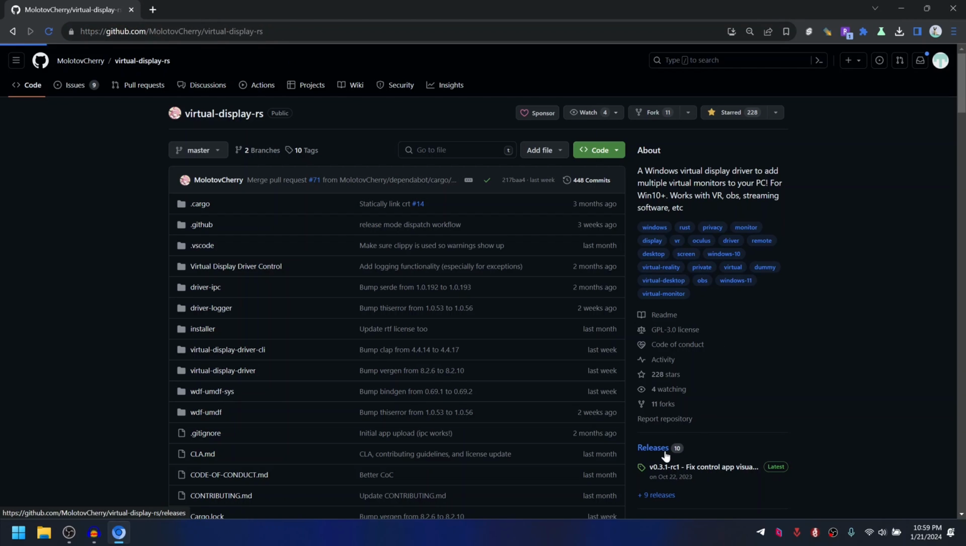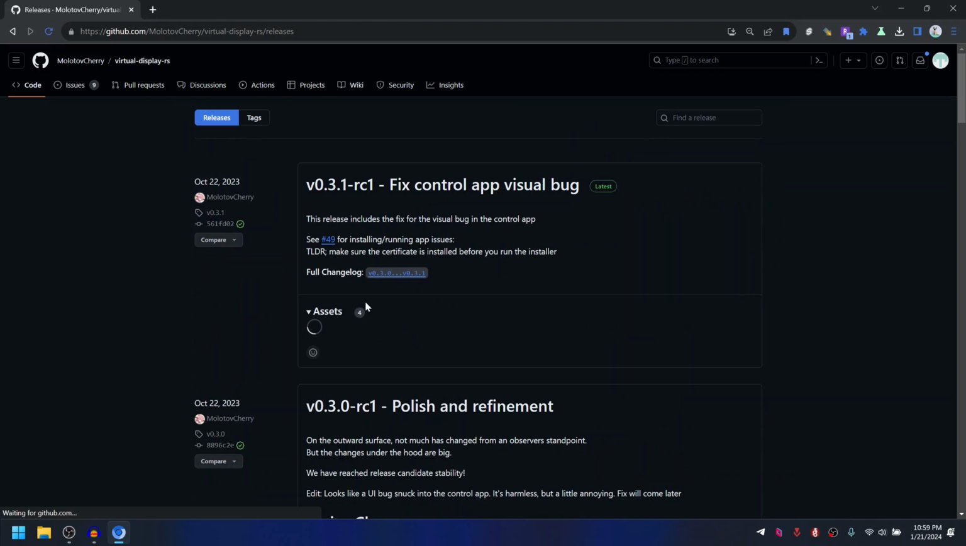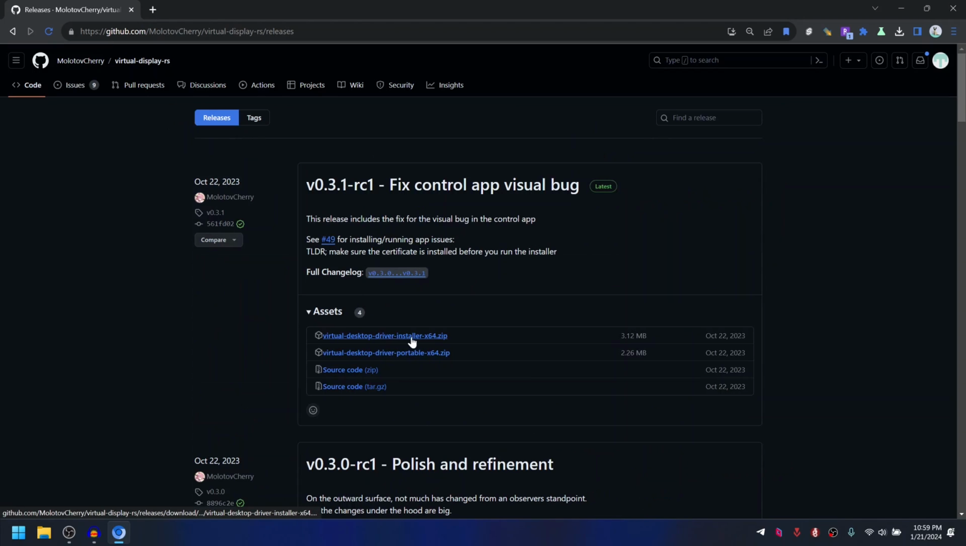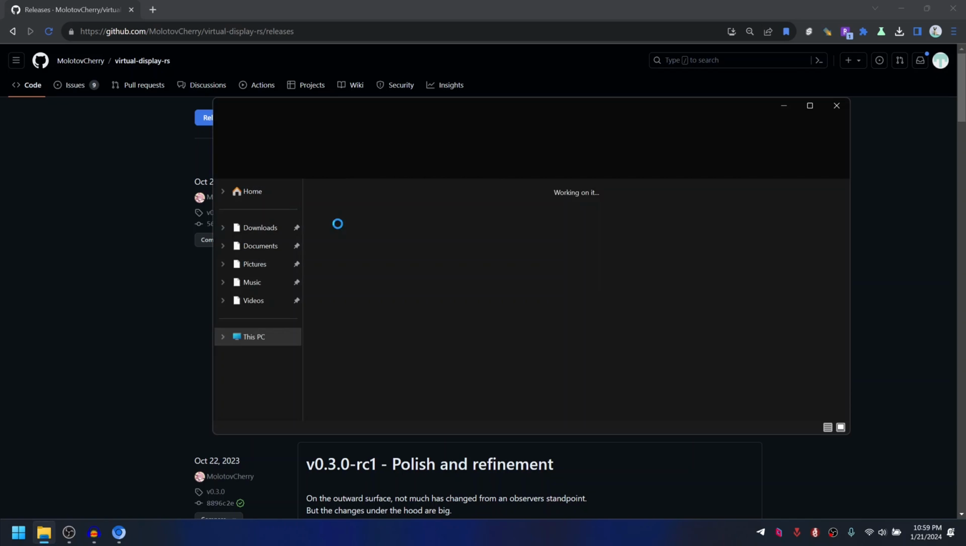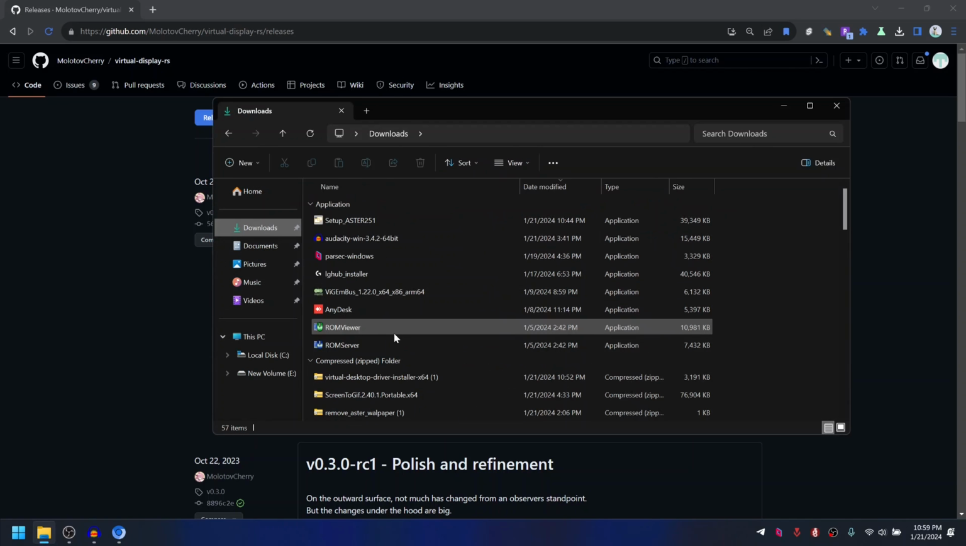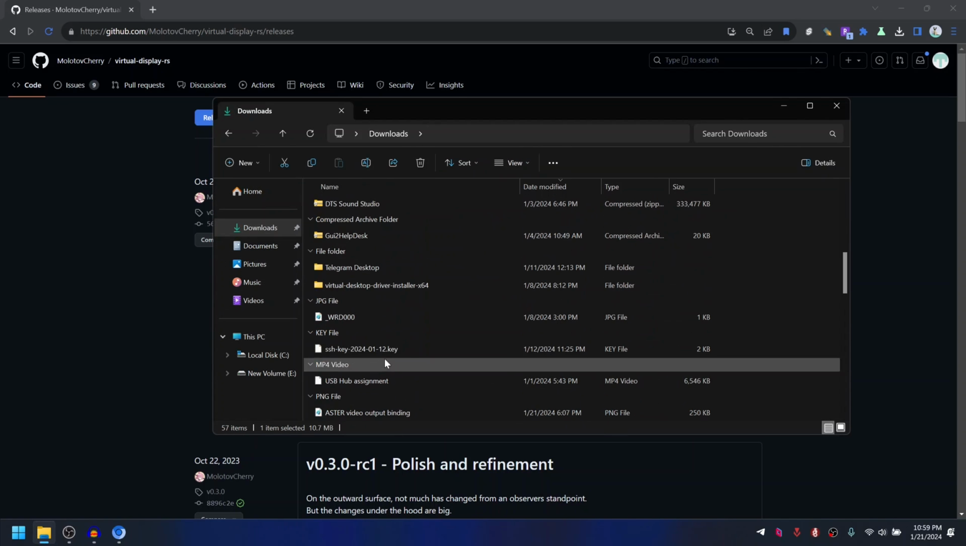Head over to releases and download the driver installer x64.zip. I've already downloaded the file before, so let me open it from my computer and extract it to a folder.